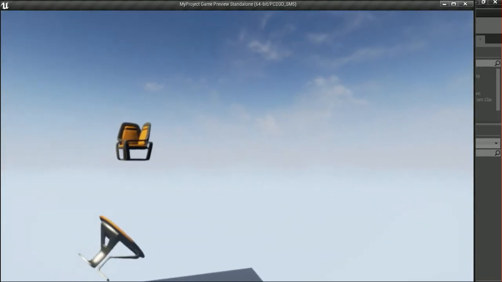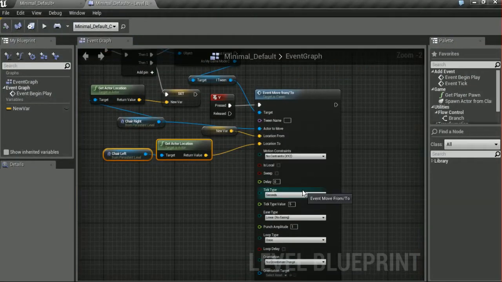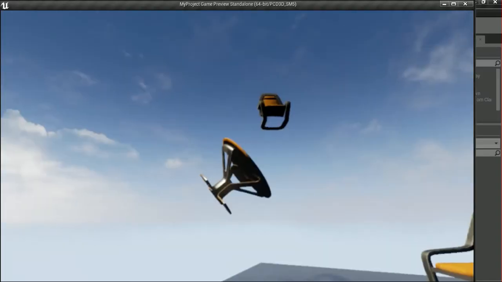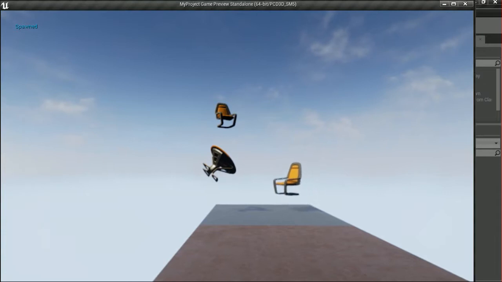With a disregard for where it's going and what's in its way. Then we have delay. It's a really simple parameter. This is just a number of seconds that the tweening operation will wait before it starts to go. So it waited a full second after it spawned before it continued on with its journey.